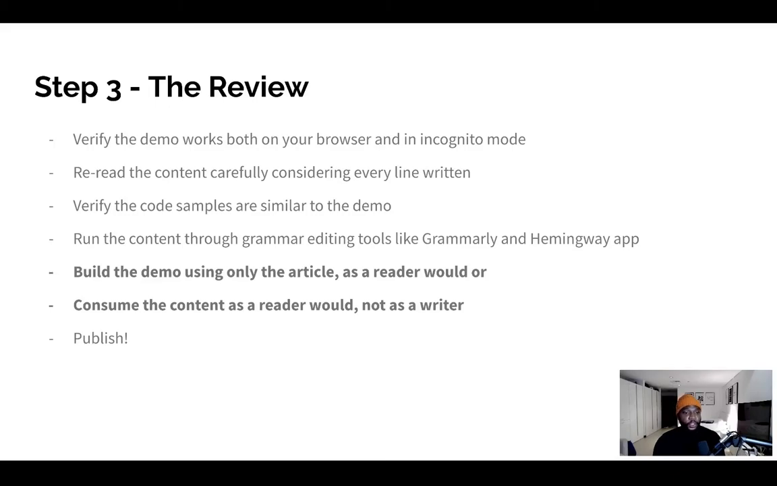Once I'm done with Grammarly and Hemingway app, an important portion of reviewing content for me is building that demo afresh, but this time around I'm using only the article. So here, I am the reader. I am no longer the writer. I don't look at any other resource. I don't even build the demo from my head. I just read the article and try to reproduce that demo with it exactly as it should be.